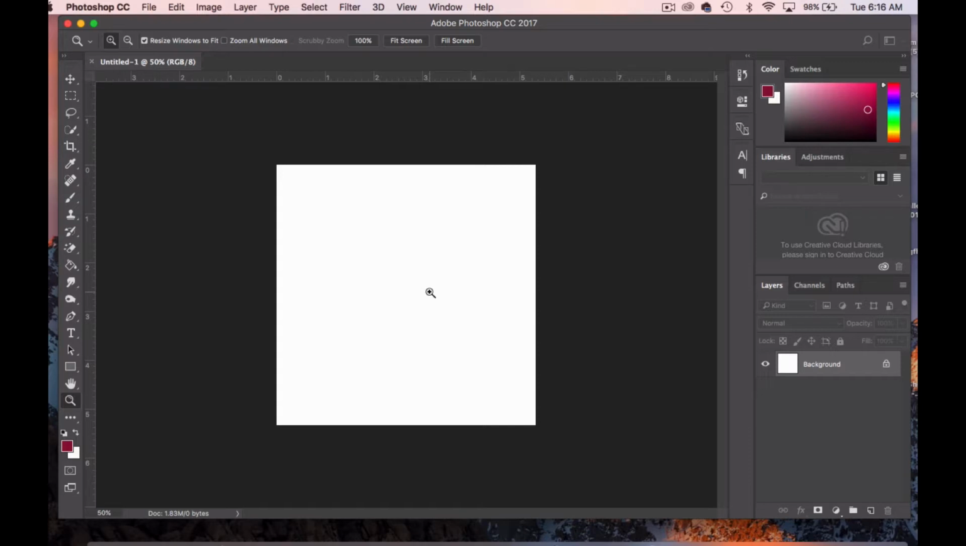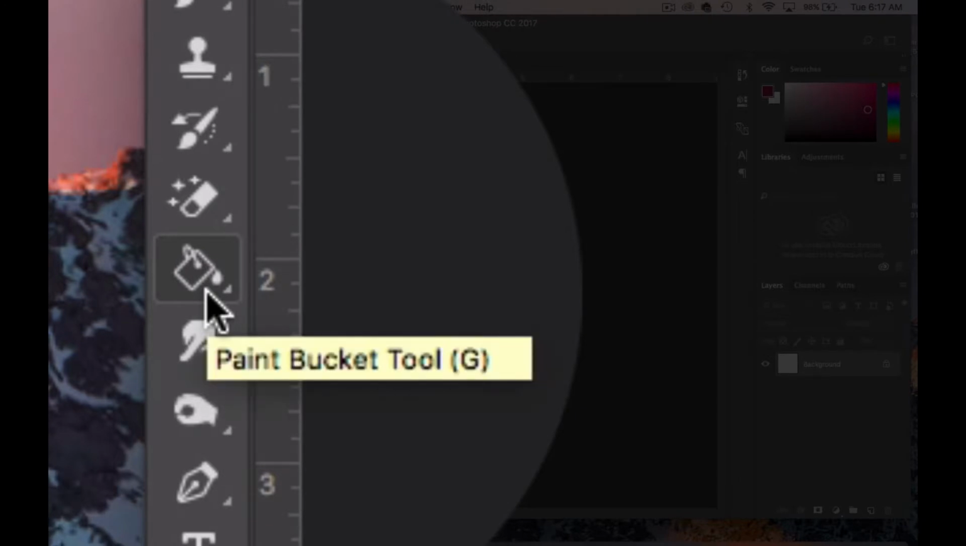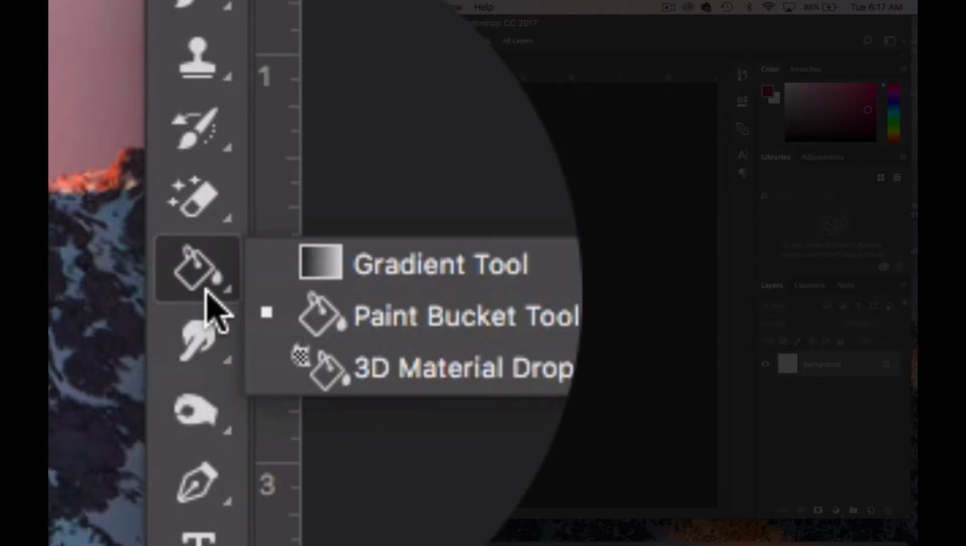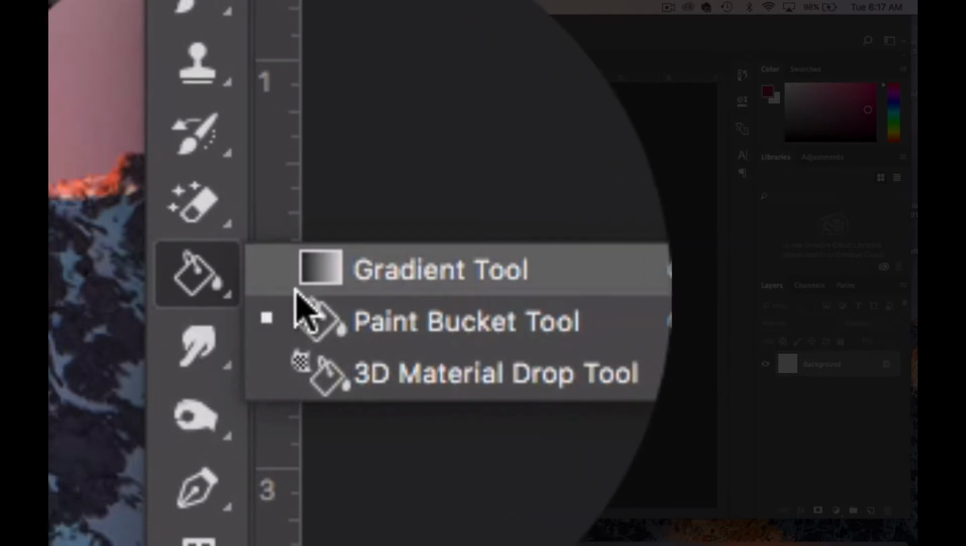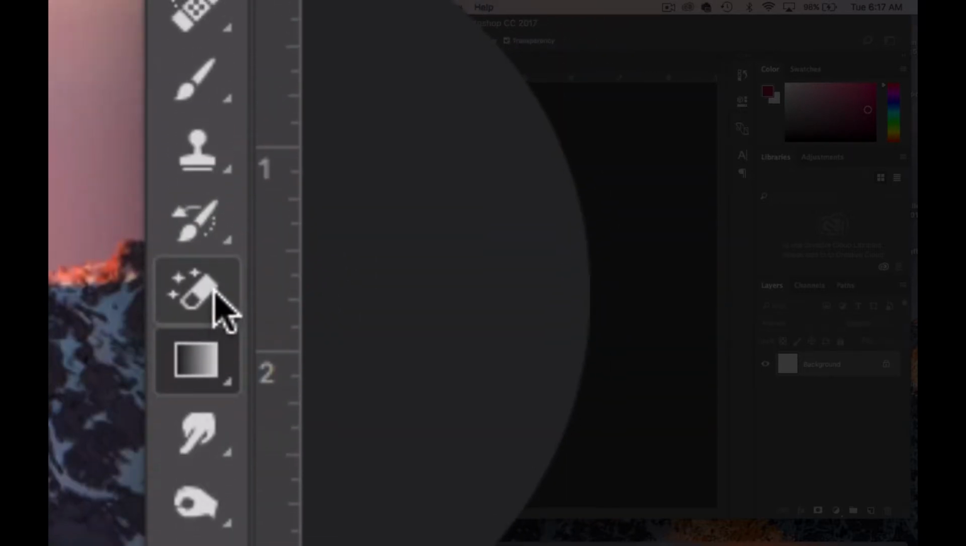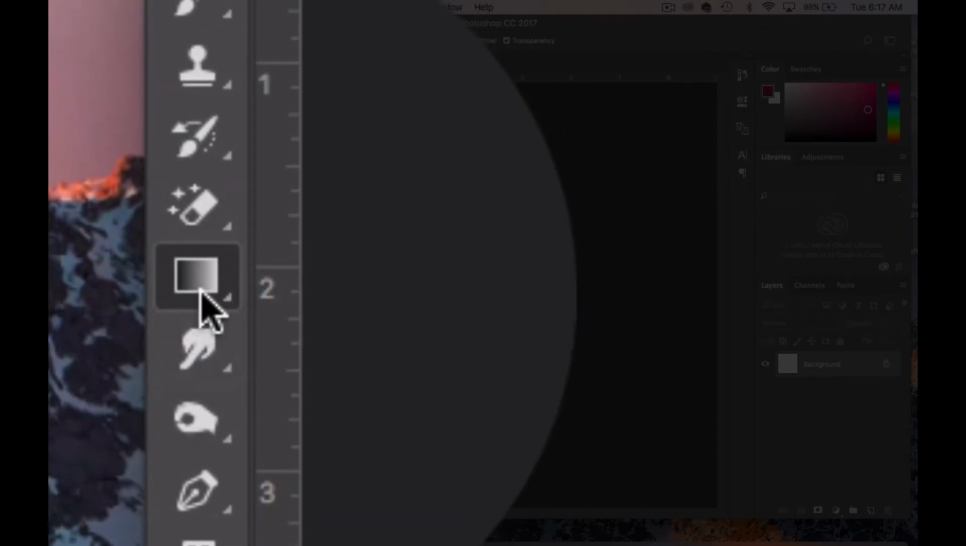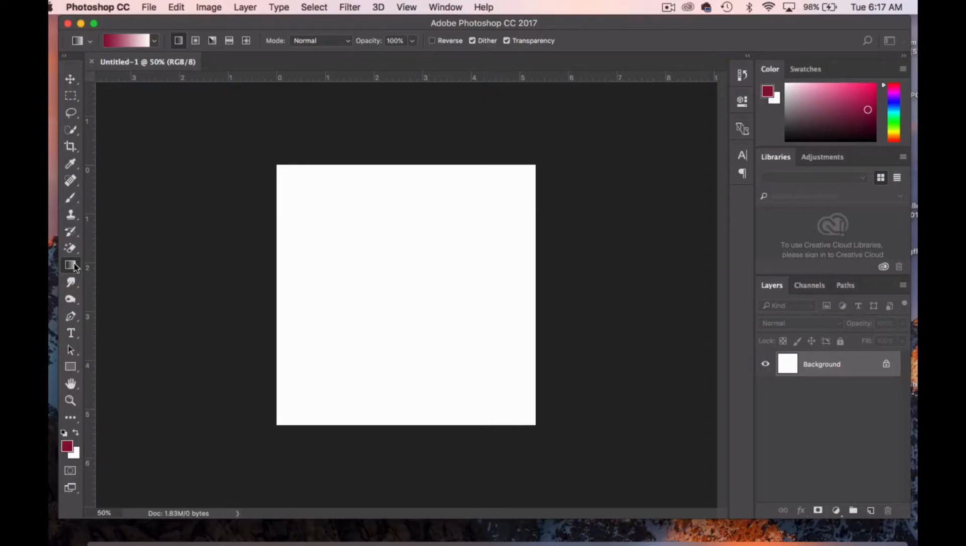So the next thing we're going to look at is using the paint bucket tool. And the paint bucket tool is 12 tools down. Sometimes the paint bucket tool isn't visible because one of the other tools that lives there, for instance the gradient tool, is selected. So you kind of want to make a note of where it lives on this toolbar, and if it's not in the area where it should be, you just right click on it and find the paint bucket tool. It's a pretty simple tool, and it just adds color to an area.